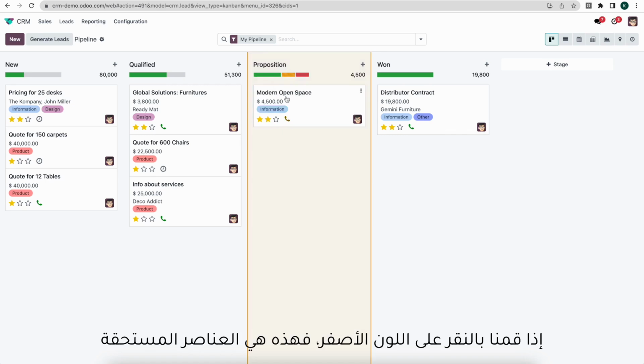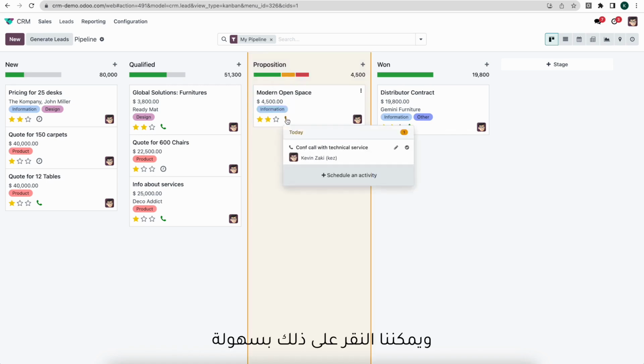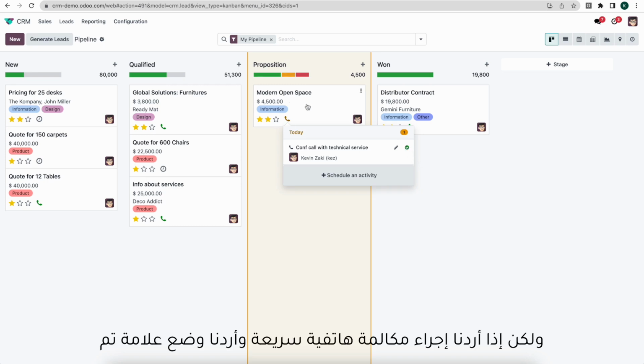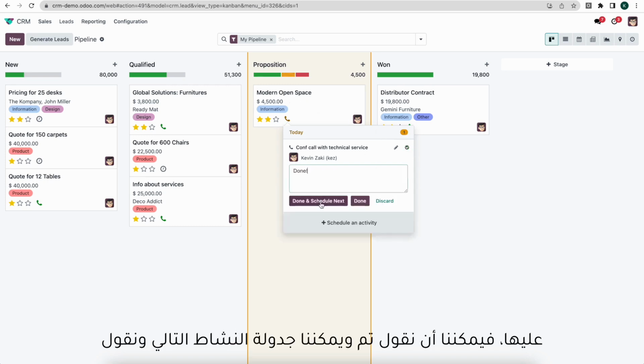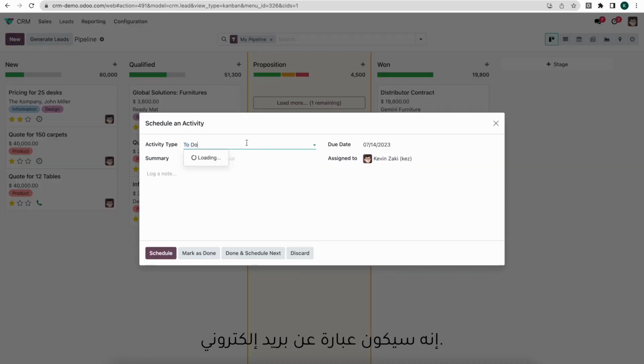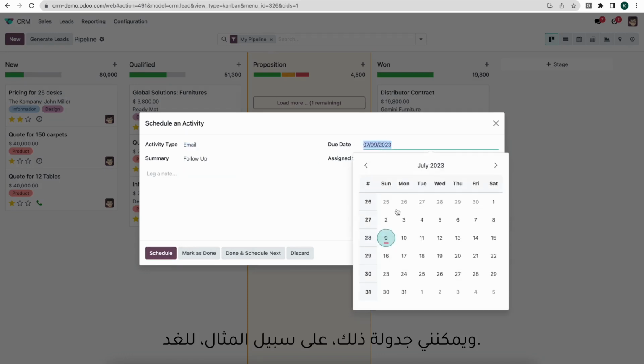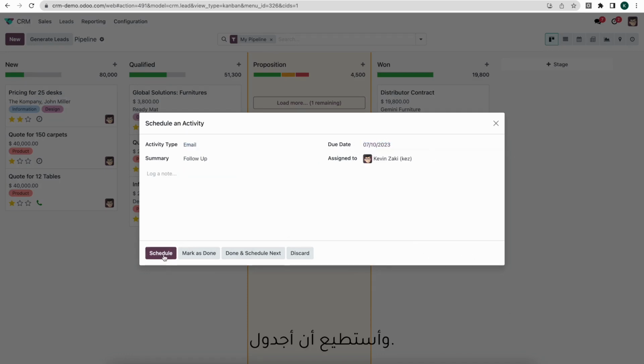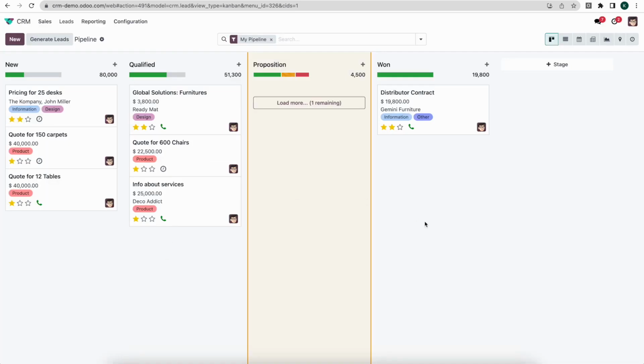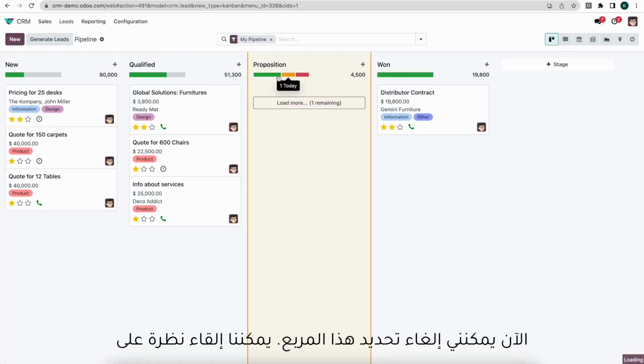If we click on yellow, these are the ones that are due today, and we can click on that and easily mark this as done if needed. But typically we'd probably do that inside of the opportunity. But if we wanted to make a quick phone call and we wanted to mark it as done, we can say done, and we can schedule a next activity and say it's going to be an email follow-up. And I can schedule that out for, let's say, tomorrow, and I can schedule. So now I can uncheck that.